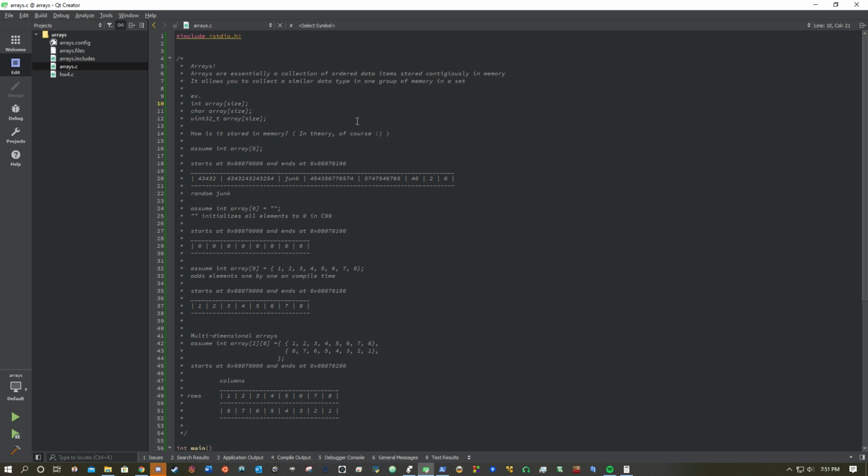So now with arrays, basically, arrays are just essentially a collection. Arrays are a collection of ordered data items stored contiguously in memory. So it allows you to collect a similar data type in one group of memory in a set. So think of an array as just a giant line of the same data type stored one after another.